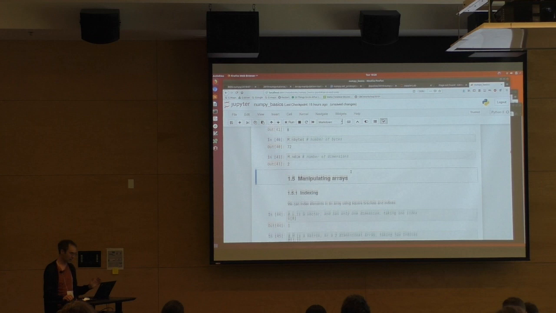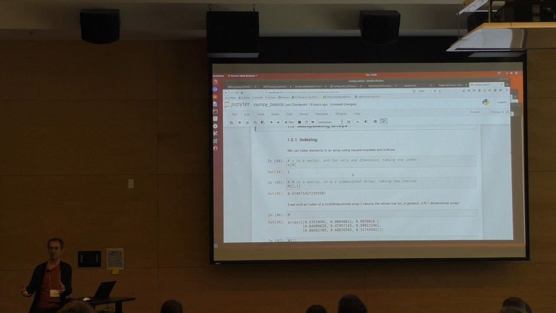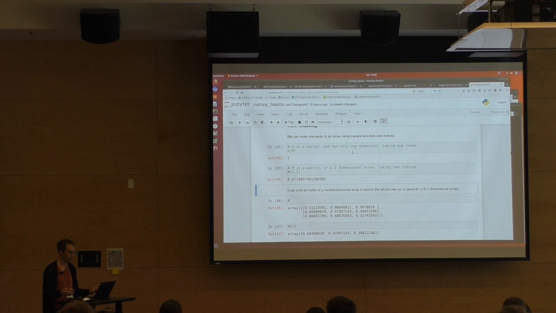So now we have a big array. How do you get data from it? How do you subsample and get a piece of that array? The simplest way of doing it is taking the square bracket and giving the index. But if you have a multi-dimensional array like a 2x2, then you give as many indices as you have dimensions. So that's what indexing is.